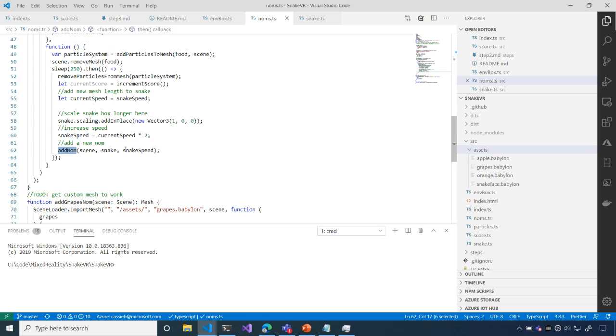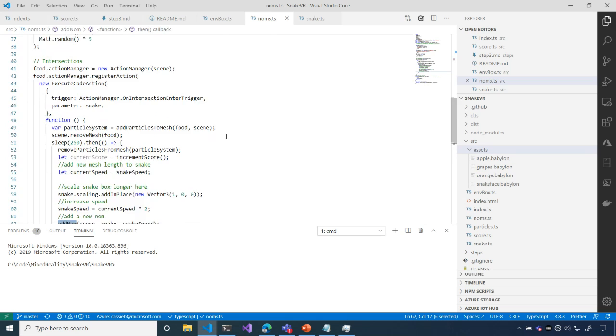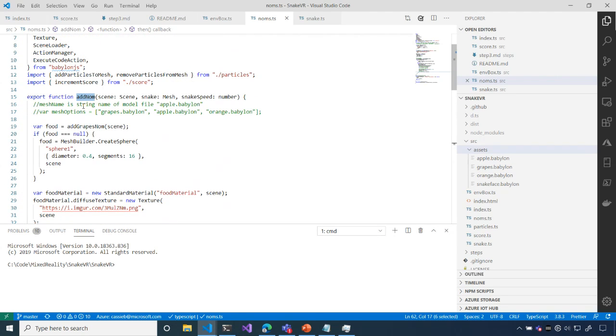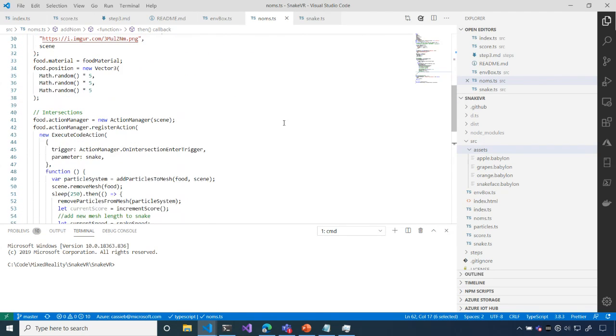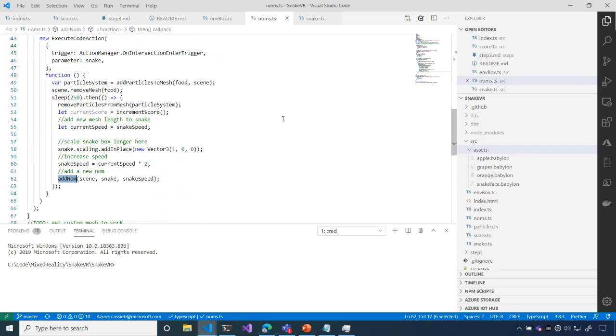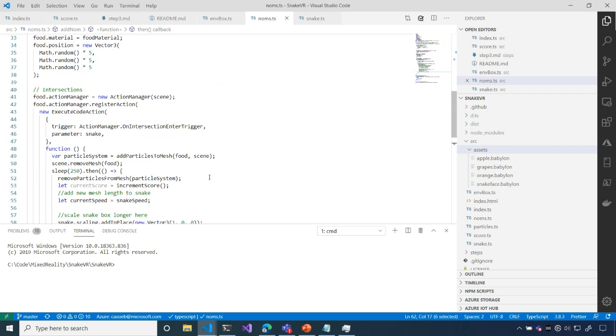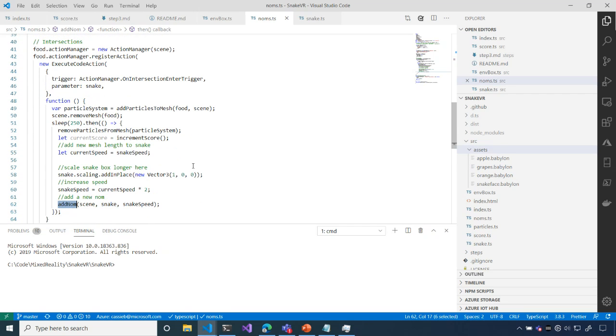And then I want to point out this. If you look here, I'm calling add nom within the add nom function. And this is something called recursion. It's a method that is calling itself within itself, which is a really neat feature to use. It can be scary though, because you can create infinite loops. But this one is important because I want to create a new nom every time this one is eaten, essentially.